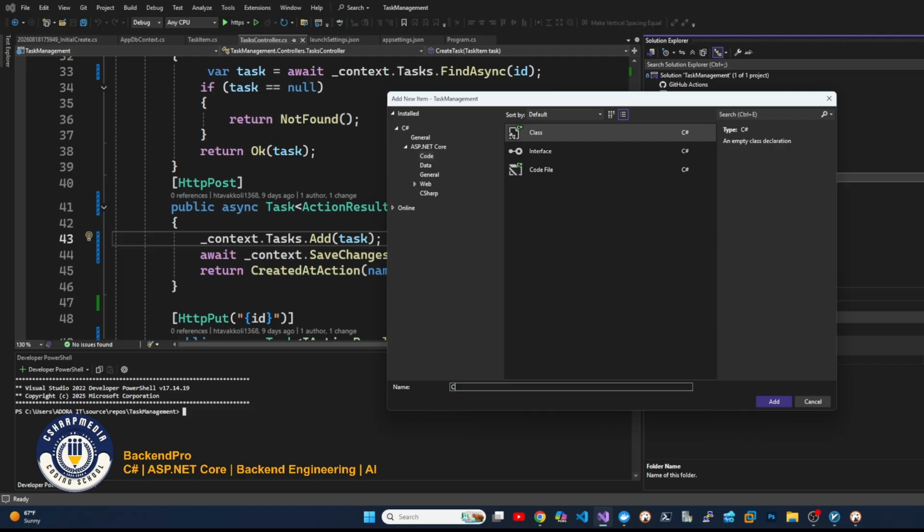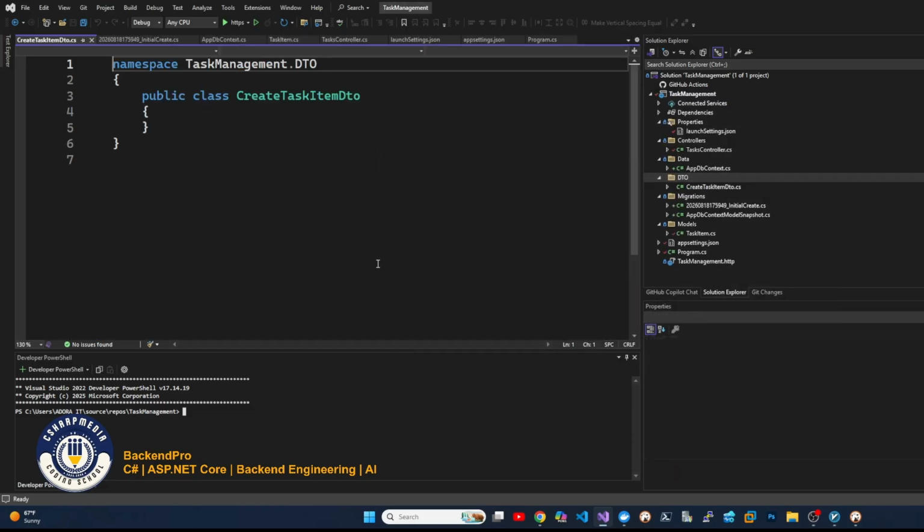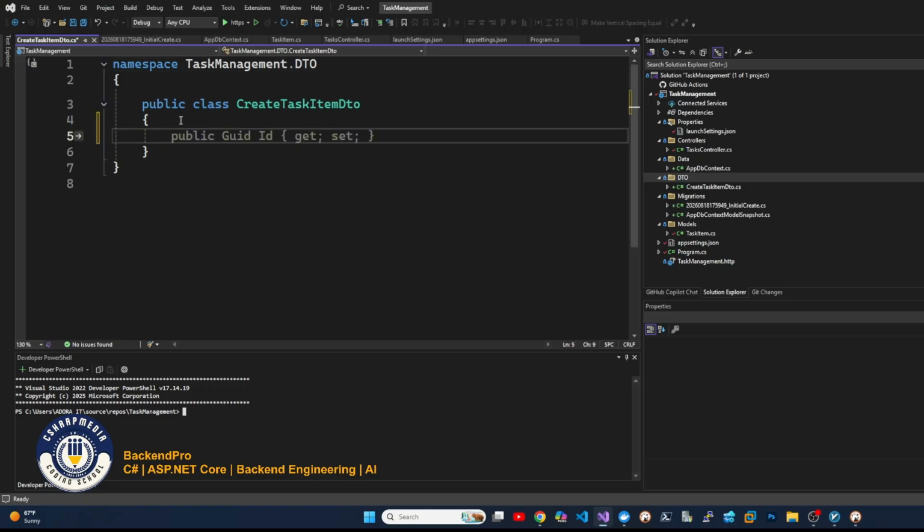For example, here I want to create a DTO for my post, for creating a new task. For this, I say create. What is my item? Task. What's my entity? Task item and DTO. Okay, and here, when the client wants to create a new task, we have to let him only send 2 items.